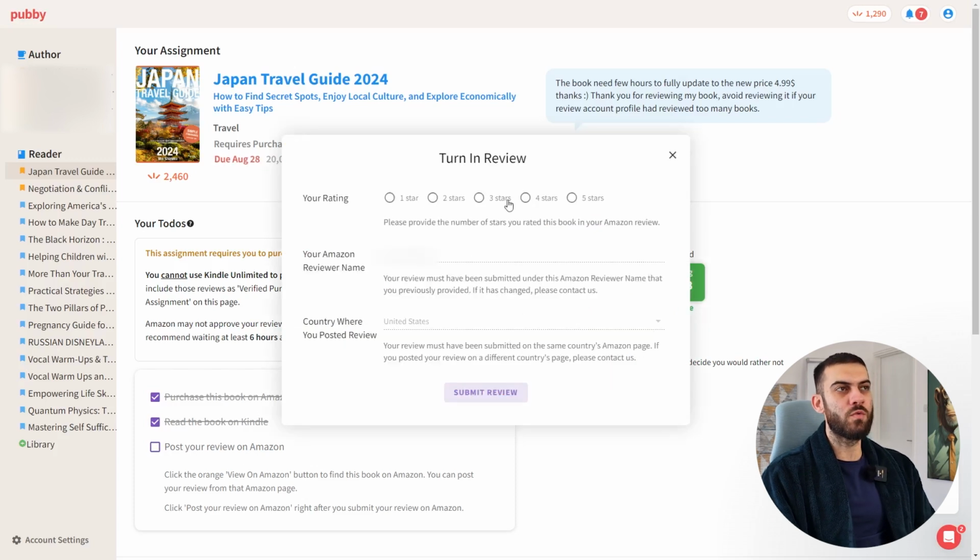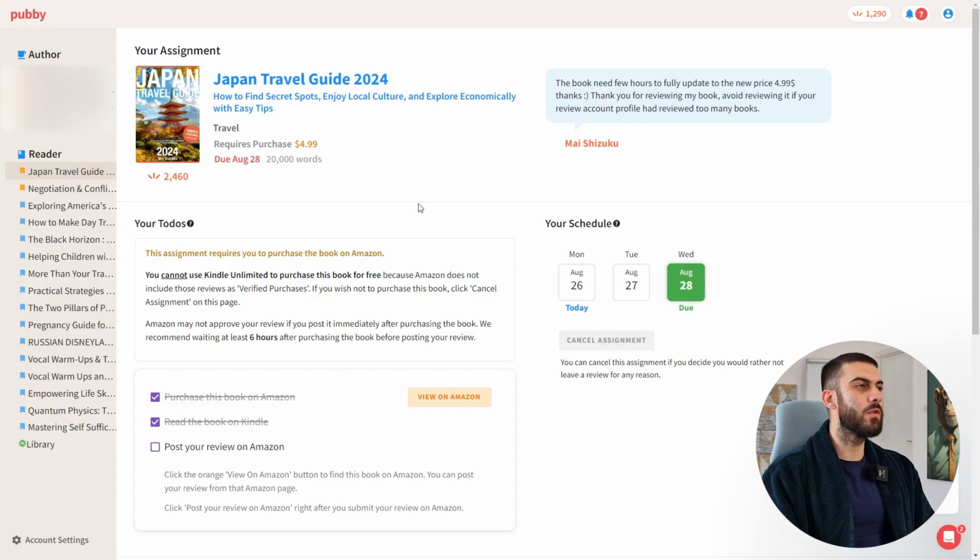I'm going to select what rating I gave up. I'm going to select my Amazon reviewer name. And then I'm going to select the country where I posted the review, and then submit review. As simple as that. Now with Pubby, I think you can review 3 books at the same time. If you select 3 books, you can't select the 4th book. You have to review the book, submit your review, and then select a new book to add to your library.